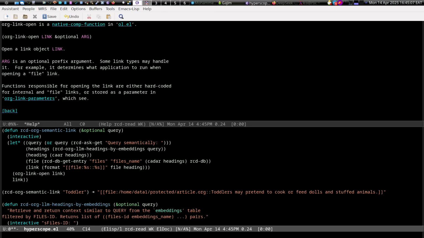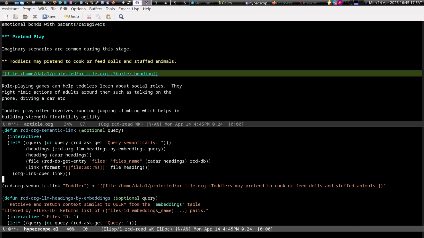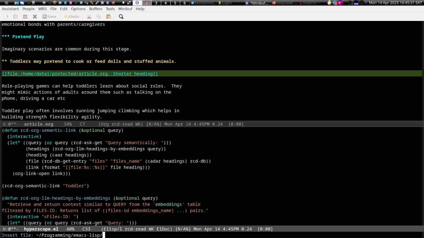But what is with these arguments? Okay, those arguments we don't need for now. Org link open. So now that is the basic function for semantic linking. But it's not opening the file. Or maybe it is opening, I don't know.